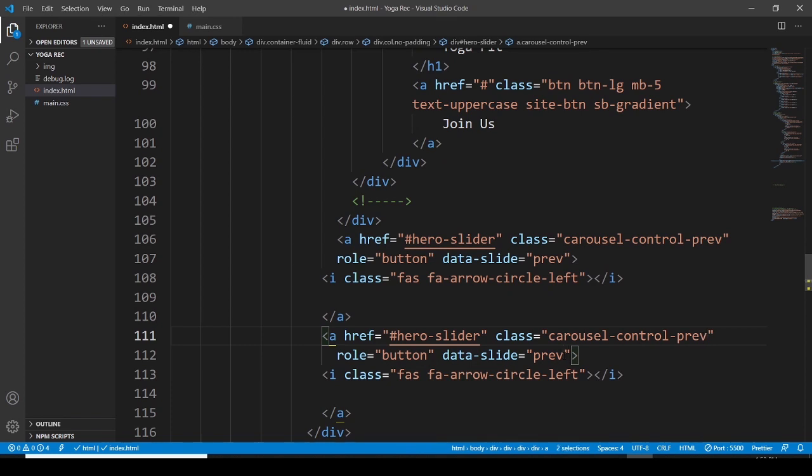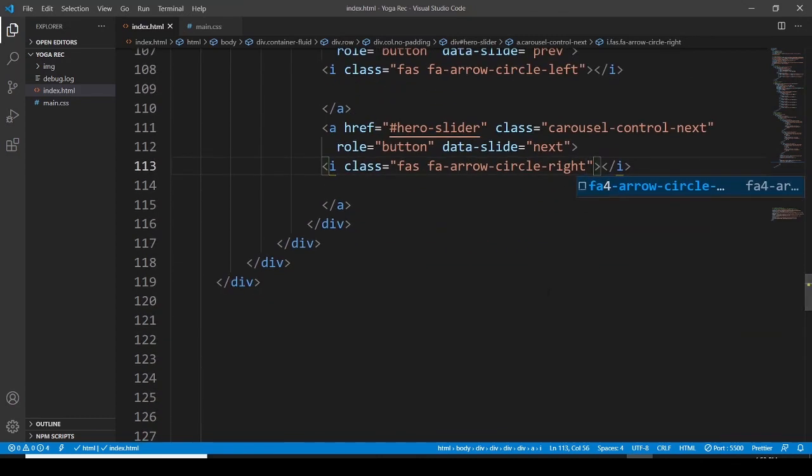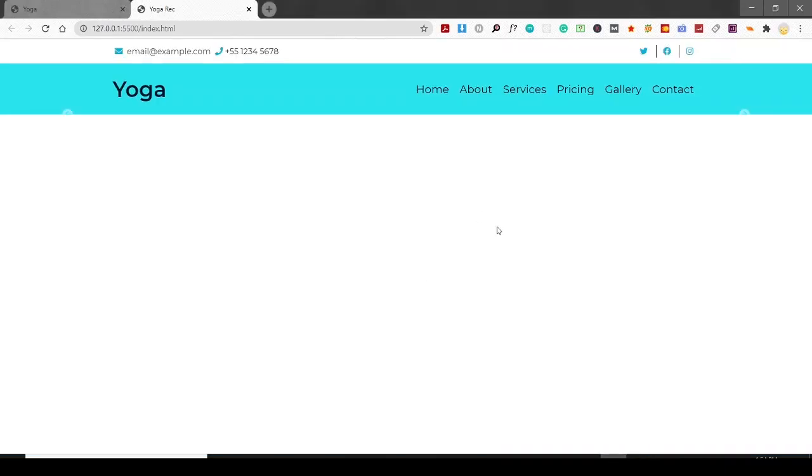Here and here, and it is going to be next. Okay, and here in place of this left, let's go with right. Save it. And the next thing is, I think it's enough. I don't think that I should go with that. Okay, let's go to the browser and see how it is.